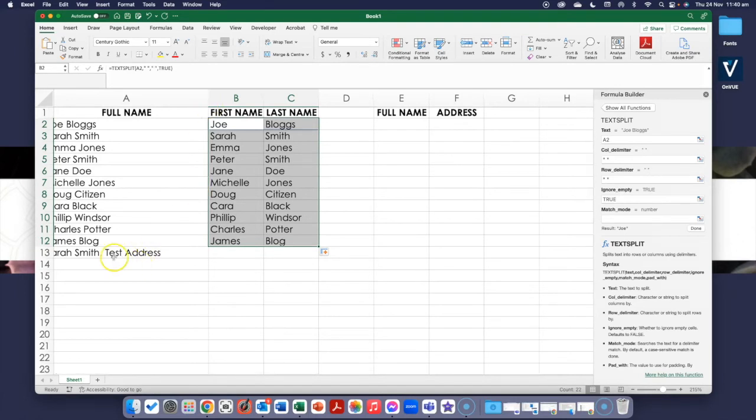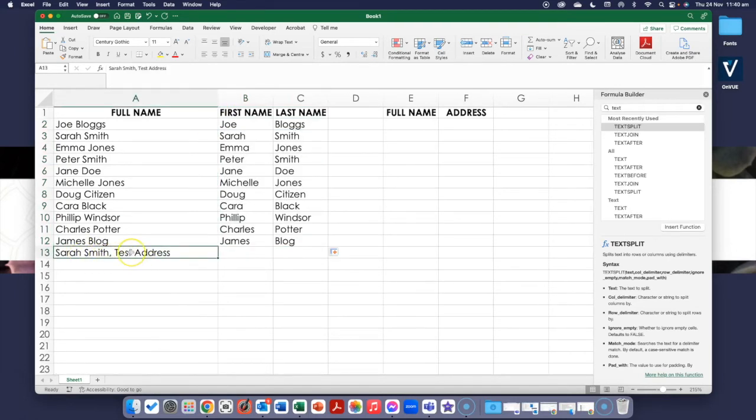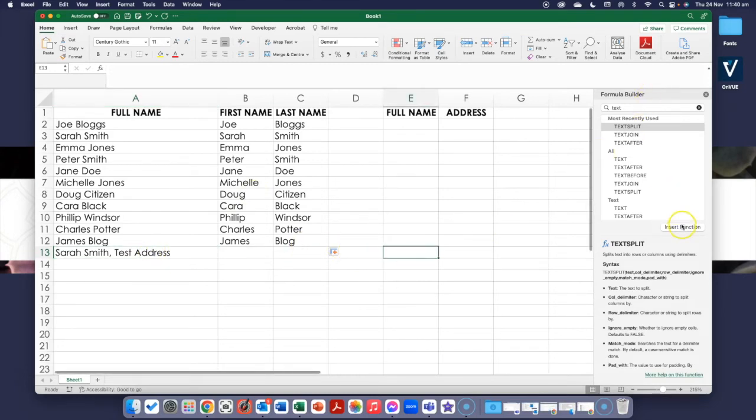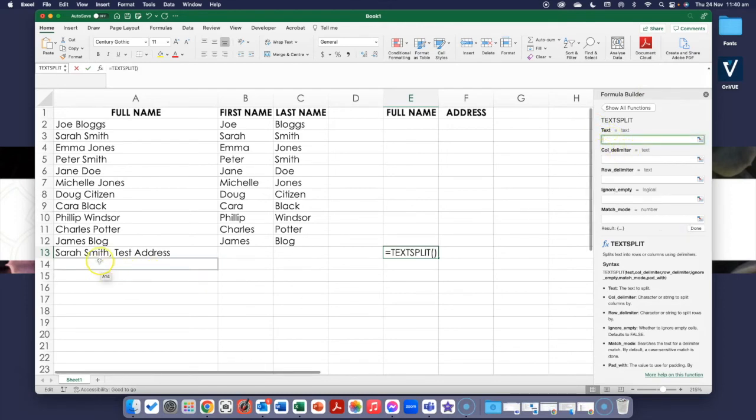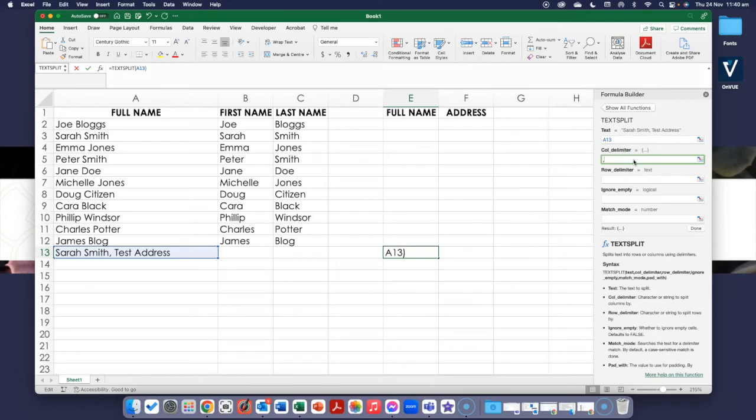The other thing I want to show you is how we do it where we've got two blocks of text. So here we were separating by space, and here I want to actually separate by a comma. So we're going to do the same thing. We're going to go insert function. The text is this one. Now the delimiter in this instance is actually going to be a comma, and I'll do the same.